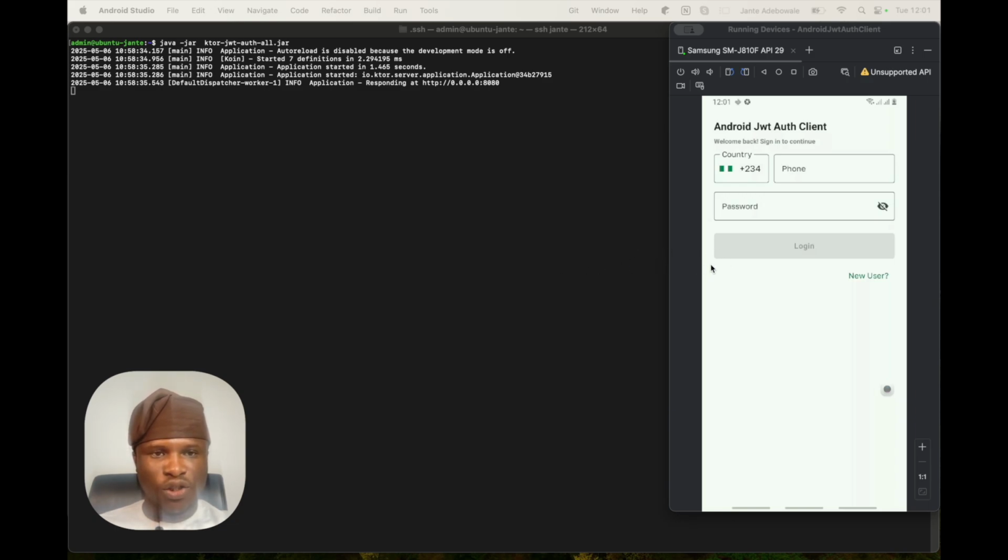For the demo application, I've implemented this with Kotlin end-to-end. For the backend, I'm using the Ktor framework, and for the front end, I'm using Jetpack Compose and Kotlin. As you can see from this log, the backend has been deployed to a remote server, which is just a Linux server that I'm using. You can see that it is deployed and currently running on port 8080.